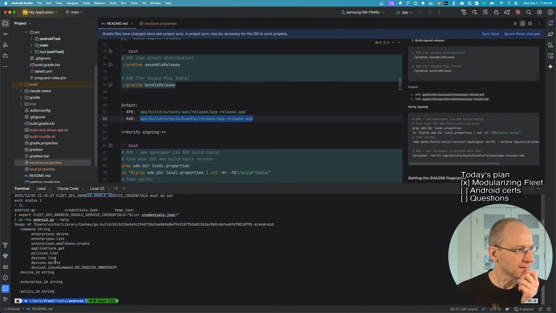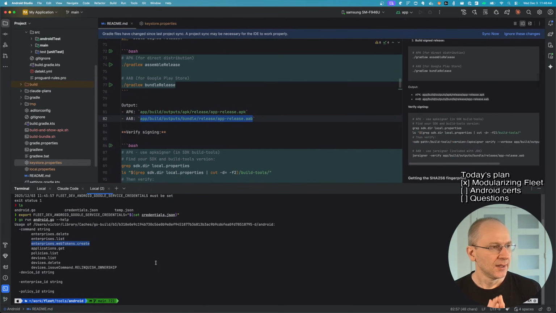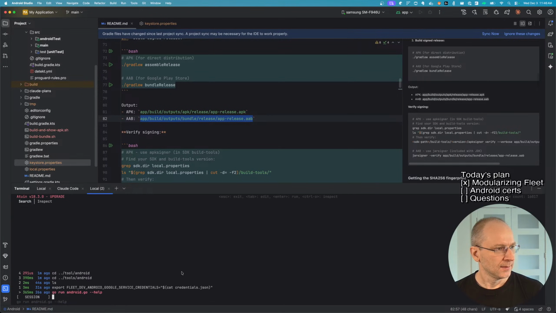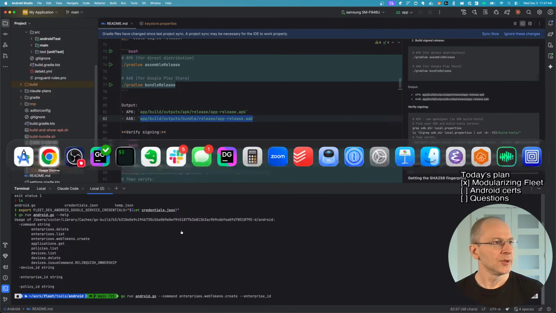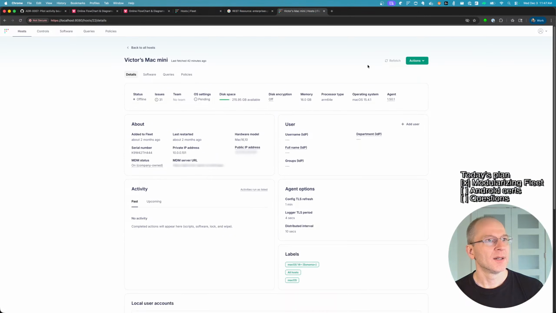We got these commands, so we need to run web token. Basically, this is going to create a token that will let us log in to the App Store and update our app. And then we need the enterprise ID. Okay. Dash command. This is the command. And then we need our enterprise ID, which we can get from our fleet server.